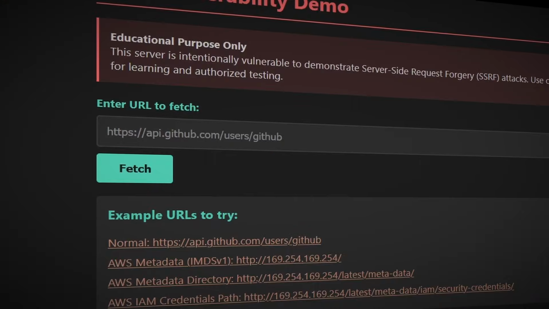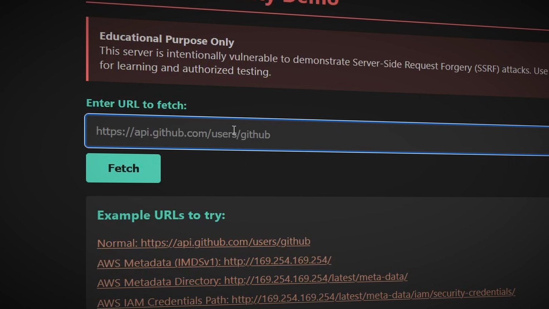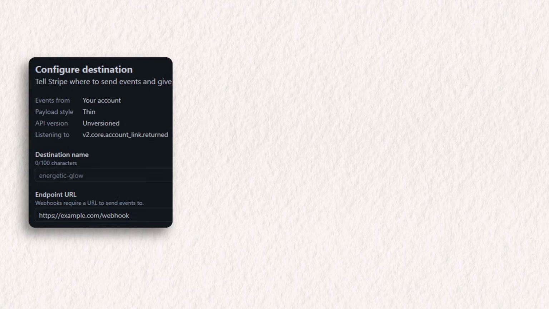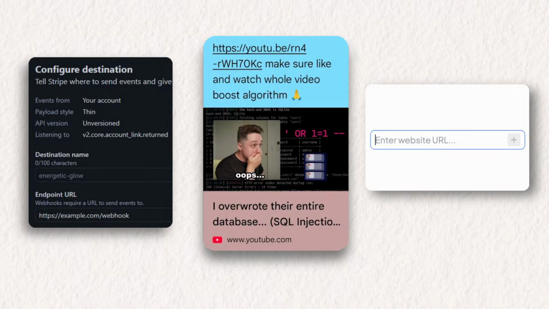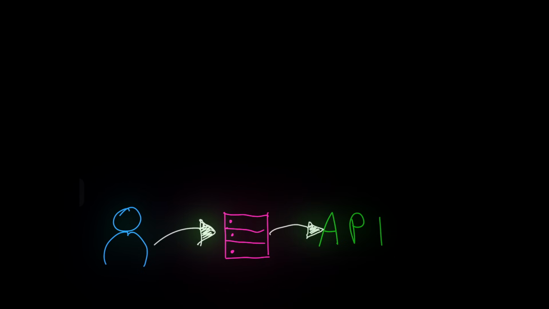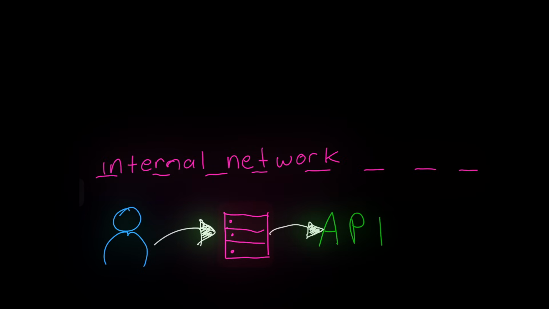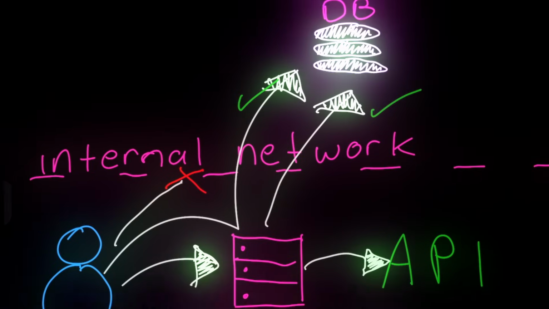Let's go. So here's the problem. When you're building a web application, you might have features that need to fetch data from URLs. Maybe it's a webhook integration, or a URL preview, or an image fetcher. Totally innocent features, right? But here's what most developers don't even realize. When your server makes that request on behalf of the user, it's not coming from the user's computer anymore. It's coming from your server. And your server can access things that the user can't.